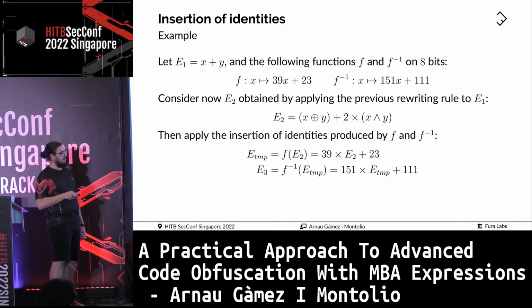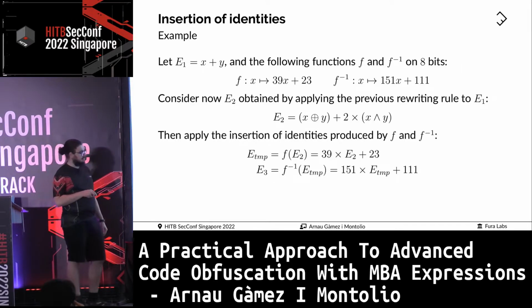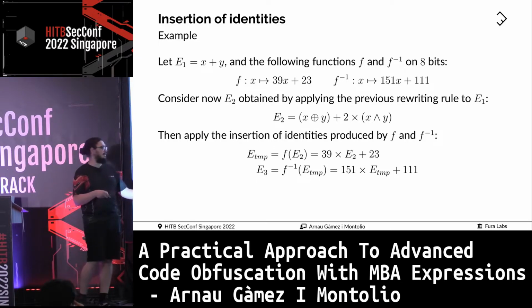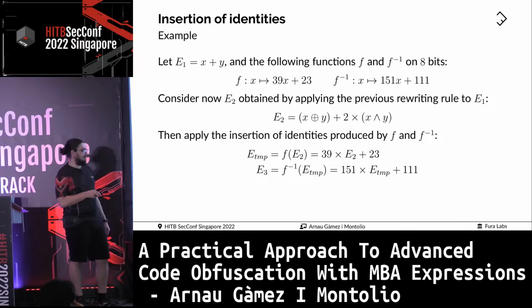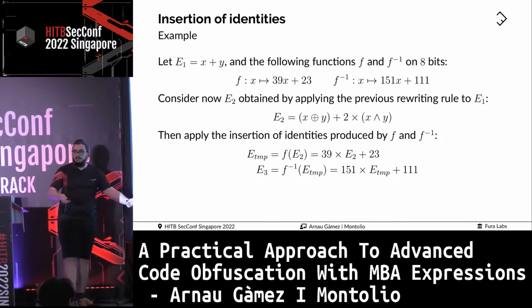And what do we get? Well, just apply the definition of the inverse function, 151 times etemp plus 111. And now we expand this. Let's just replace etemp with whatever is in here. And then let's just replace e sub 2 with whatever is in here. So we obtain the final expression.